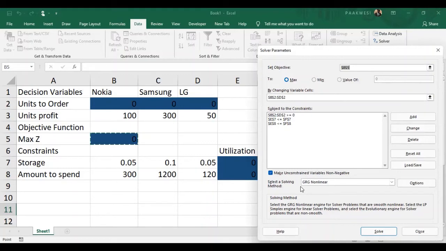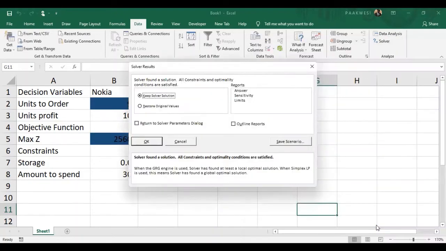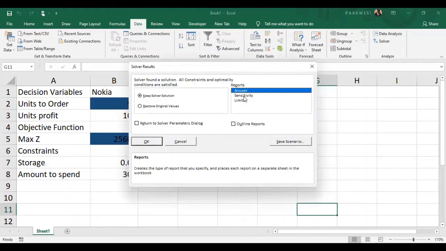Select a solving method. It is what? GRG Nonlinear. Just change it to what? Simplex LP. Simplex linear programming. You get it? Simplex linear programming. Then you click on what? Solve. So we click on solve. You see something here, keep solver solution. Now click on this answer. Click on what? Sensitivity. Sorry.